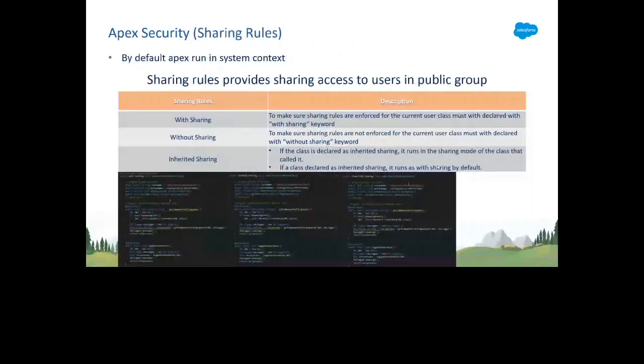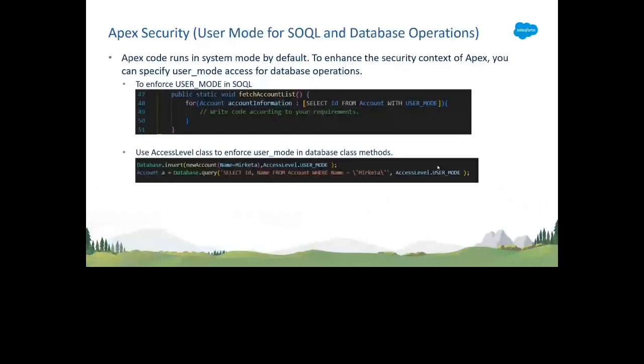Okay, I'm going to that slide. Yep, this is the user mode for SOQL. The system mode is basically, by default your code works in the system mode. If you are not enforcing the permission sets or access level, and you don't declare the access user mode in your code, then all of your code will work from the system perspective, where the system is enforcing its own security on your code.